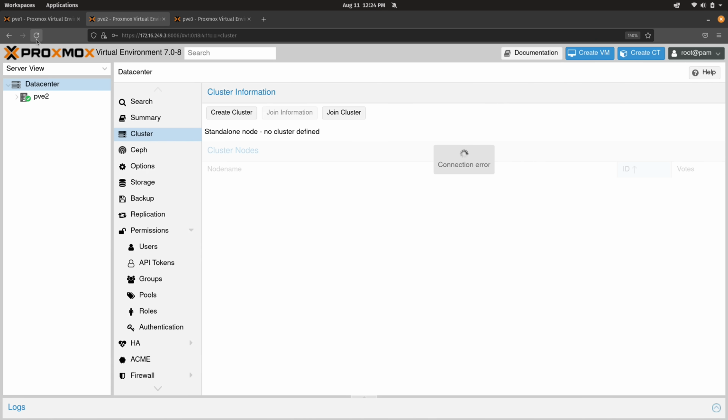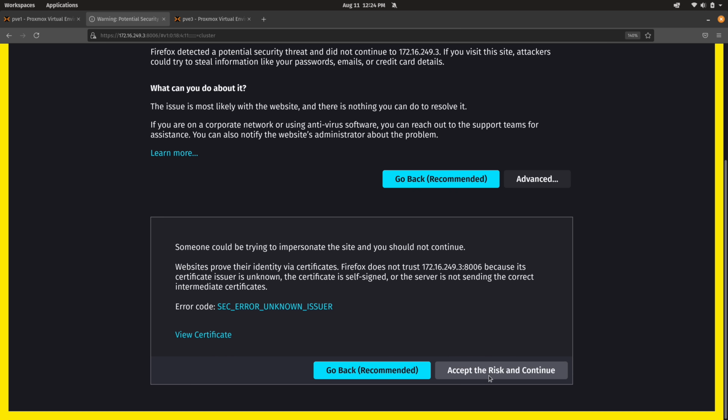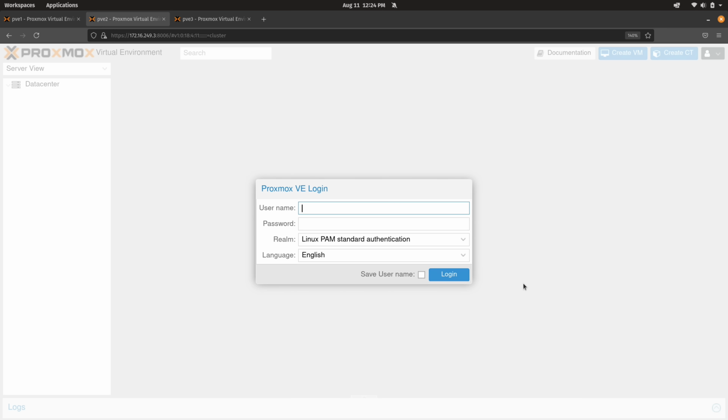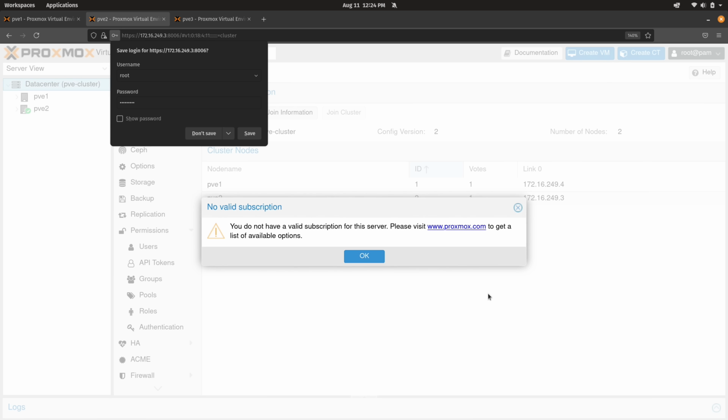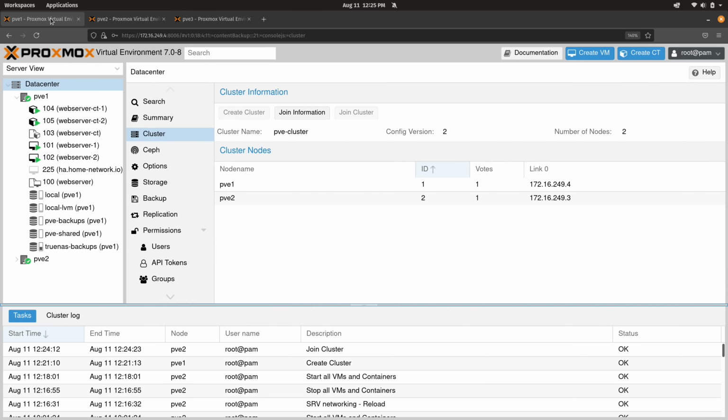Now I'll refresh the page. And let's log back in. Now notice that I have both of the servers listed right here. If I go back to PVE1, I also have both servers listed here.